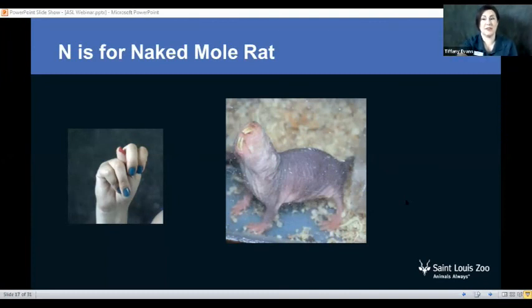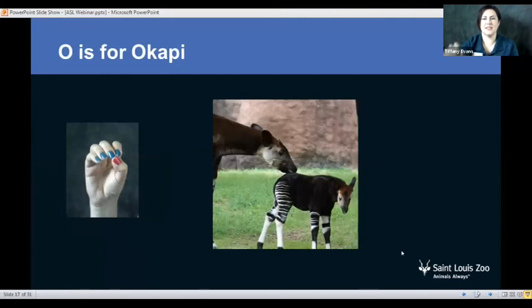Our next one is one of my absolute favorite animals, which is O for Okapi. Now, I love Okapis, and if you look at them, they kind of look like a Dr. Seuss animal. So they kind of have legs that look like a zebra, a body that looks like a horse. They have some big ears that almost look like Mickey Mouse.